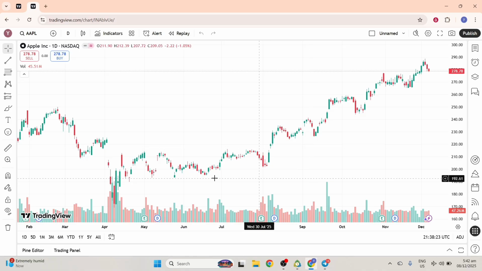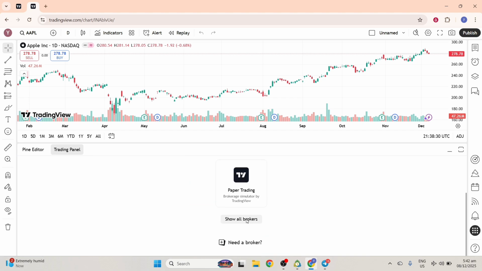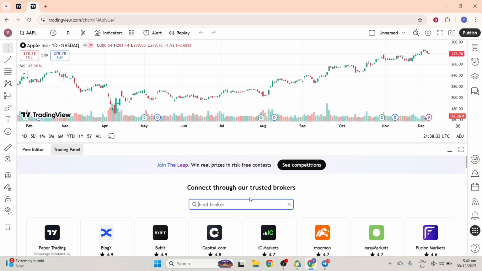Once you're inside the charts, scroll down and click on the Trading panel. Then tap Show All Brokers. In the search bar, type Interactive Brokers and select it from the results.